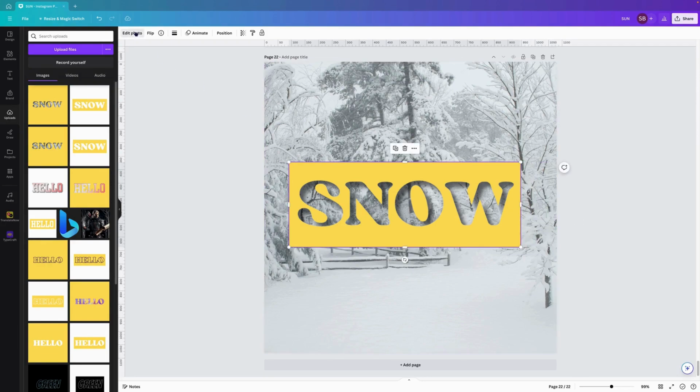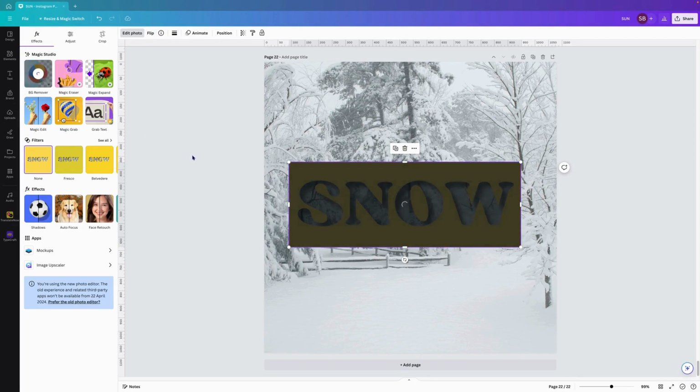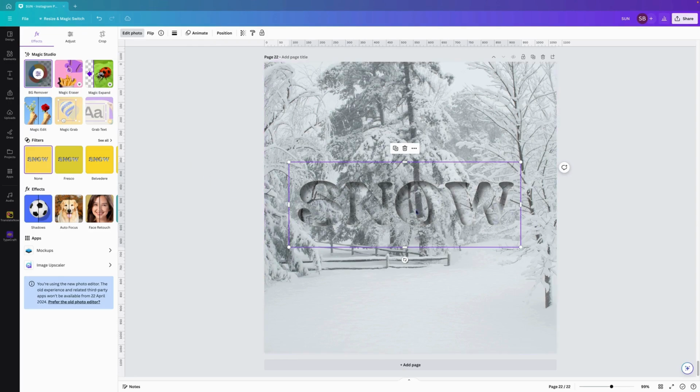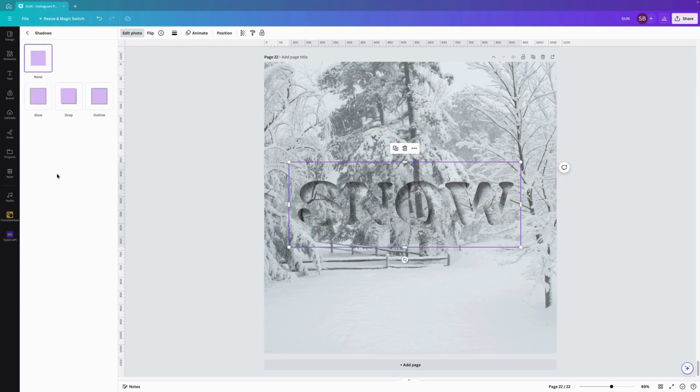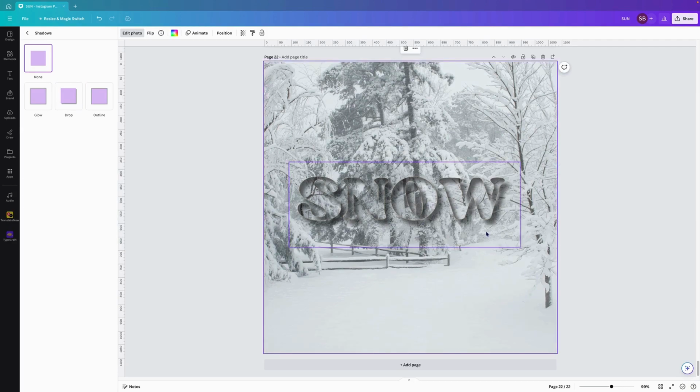Then come up here to edit photo. Go to background remover. Okay, and that will create the snow word. And as you can see, it's sort of lining up with the trunk. Okay, now what you can do here is come to shadow, and again, just do a drop shadow, and that will create a drop shadow around the word. And there you have it, a transparent text effect with an image and a drop shadow.